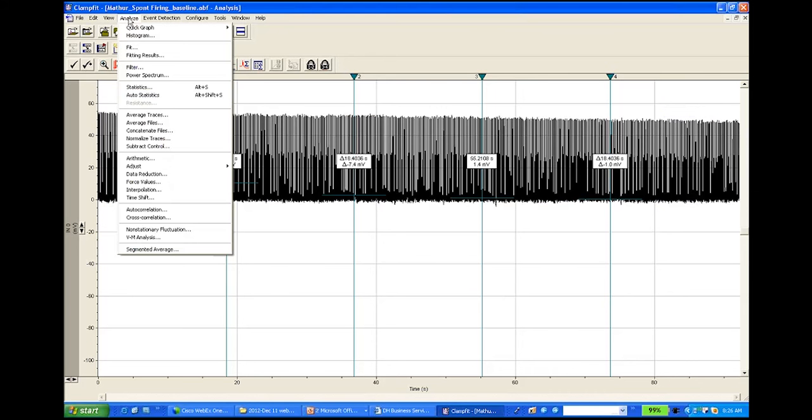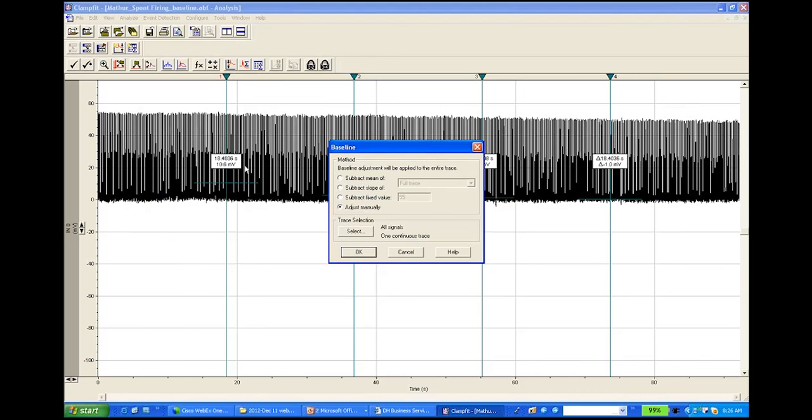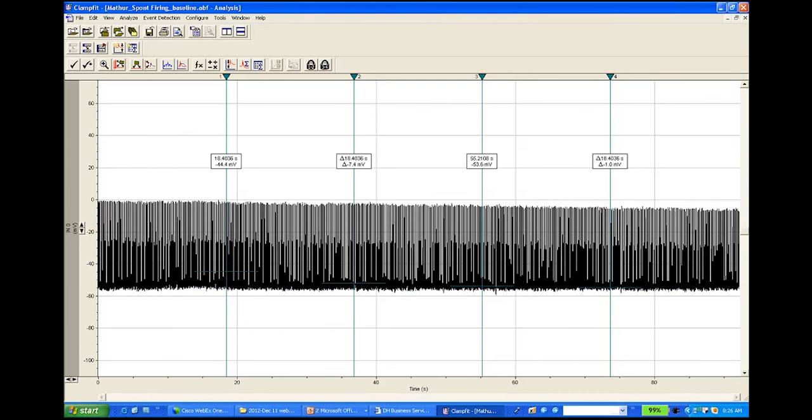Now you can go back to adjust baseline, because you already know that the resting membrane potential is minus 55. You need to type 55 and hit OK. You can subtract the fixed value. Now you can go back to here. After this, we can do the first search, search for the event. Okay. Now let's do the second experiment. Let me open another file.